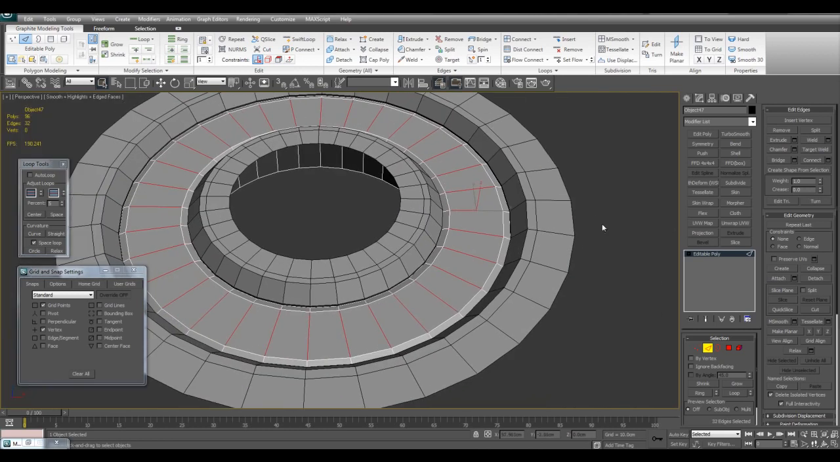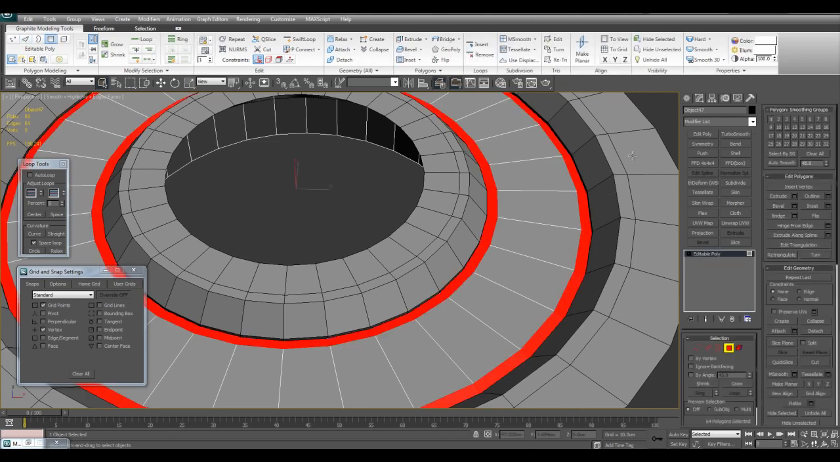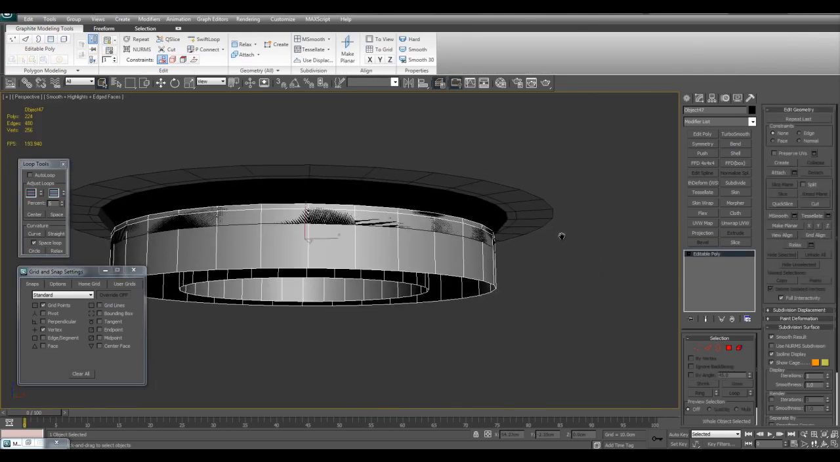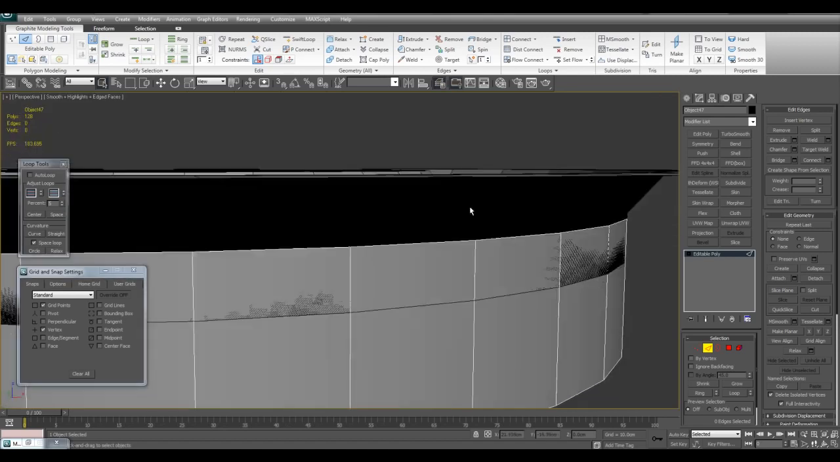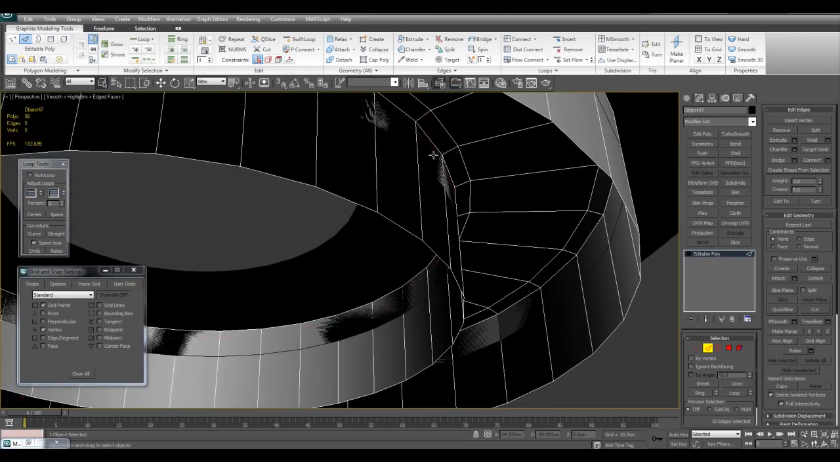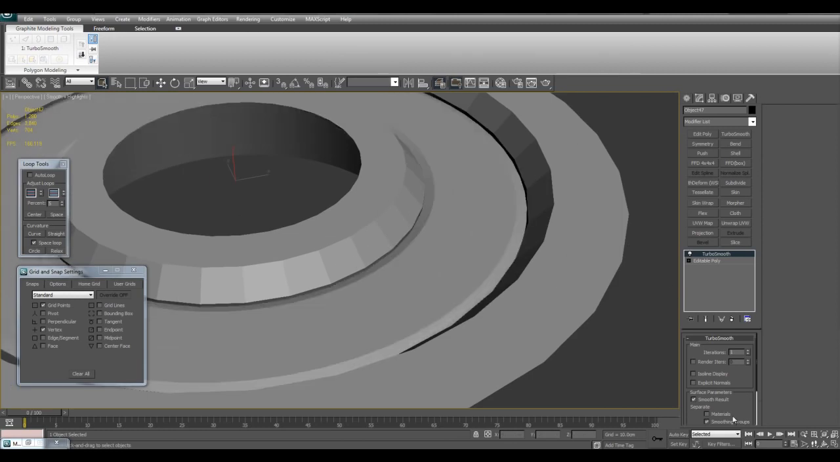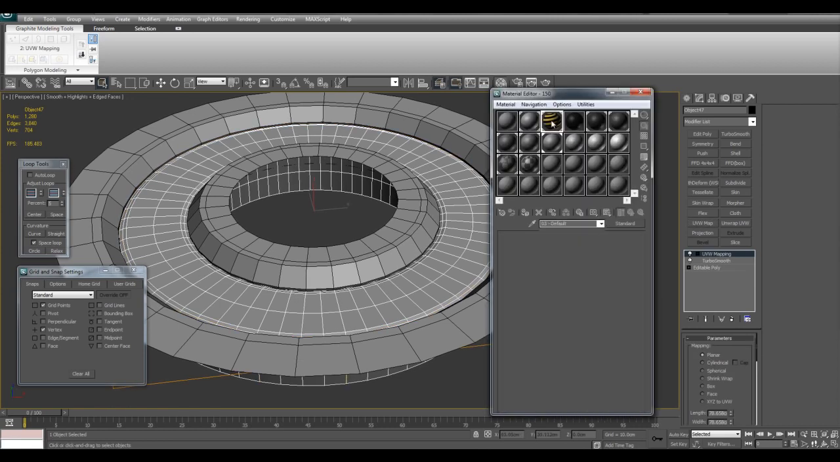And this might also be a good time to use smoothing groups as well. So I can select this and give this a smoothing group of, let's say, 1. Control I, and give this a smoothing group of 2. And I can work without having to worry about support loops. Turn on TurboSmooth and smoothing groups. I can apply a simple UVW map, just planar, and you can give this material right here.